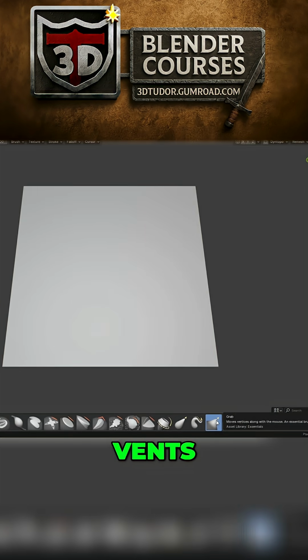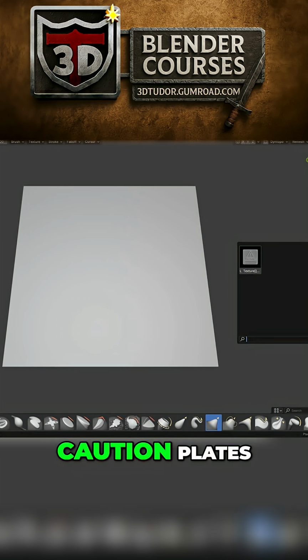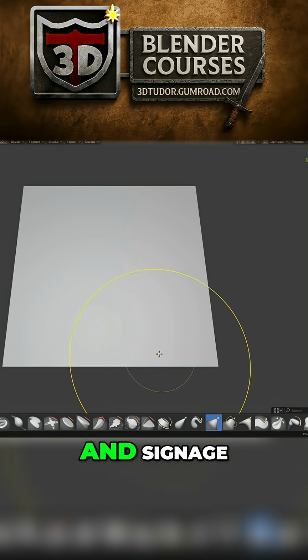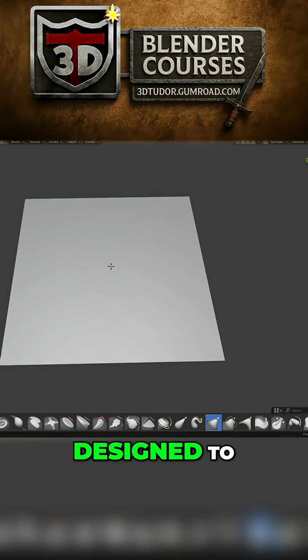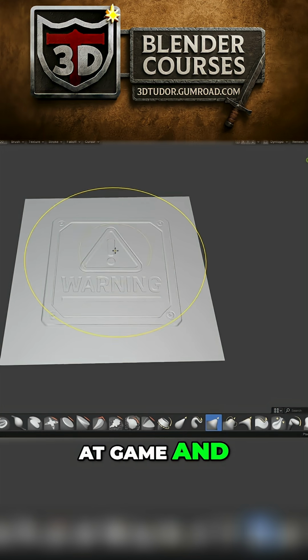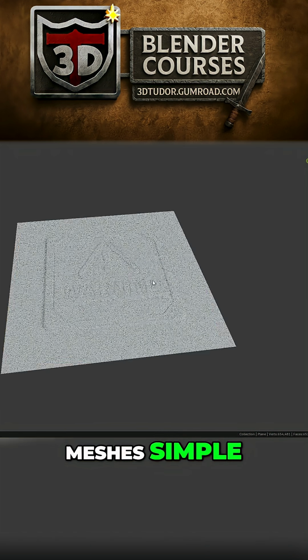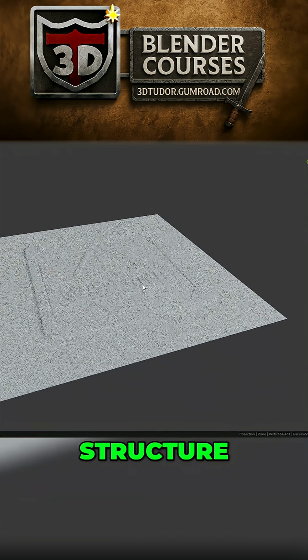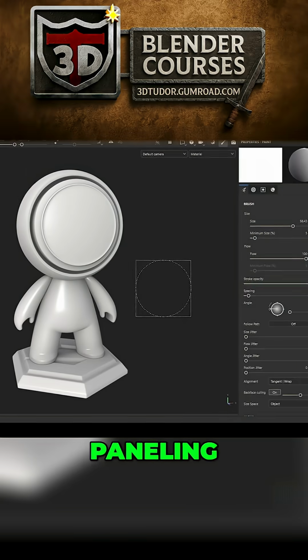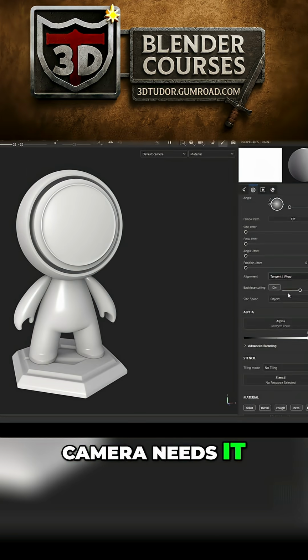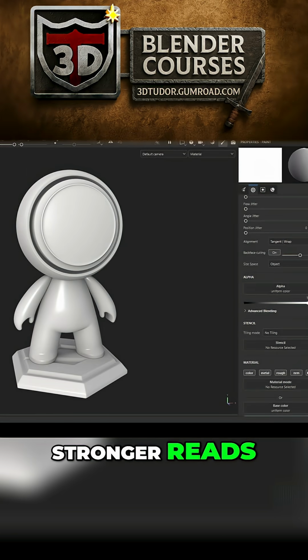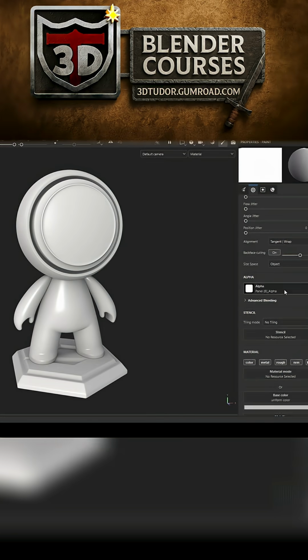Panels, vents, service hatches, caution plates, data ports, and signage sets. Designed to read clearly at game and cinematic distances. These details will keep your base meshes simple, then stamp in structure, bevel logic, and micro paneling exactly where the camera needs it. Faster look dev, stronger reads, and zero topology headaches.